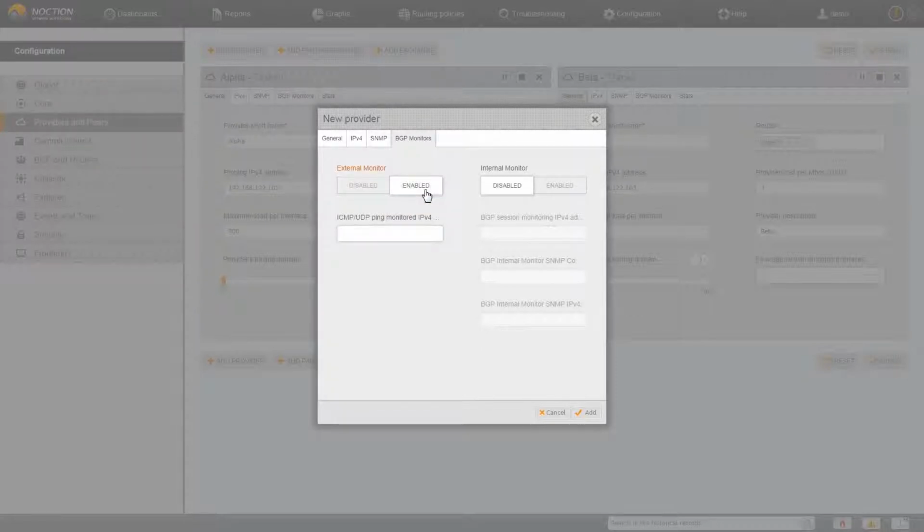External monitor over here and internal monitor over here. Next, fill in the ICMP/UDP ping monitored IPv4 address, which defines the list of IPv4 addresses to be monitored by the platform's BGP daemon. Each specified IP address will be periodically probed for accessibility via ICMP and UDP pings. I shall add here 8.8.8.8.